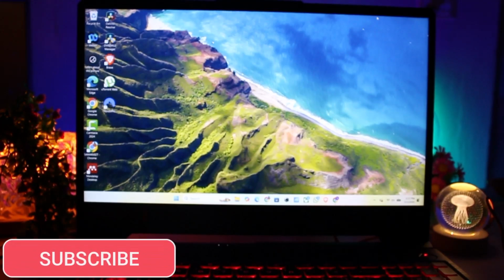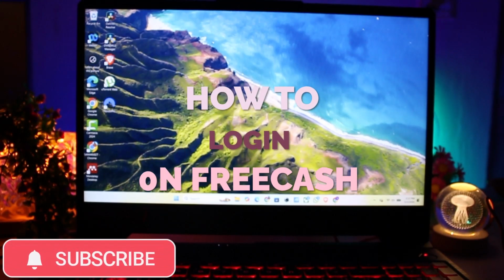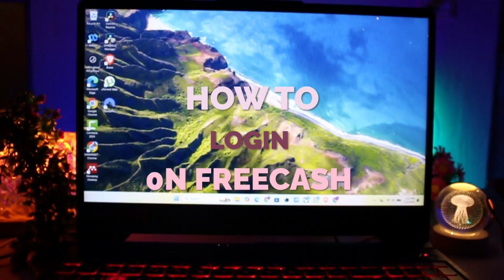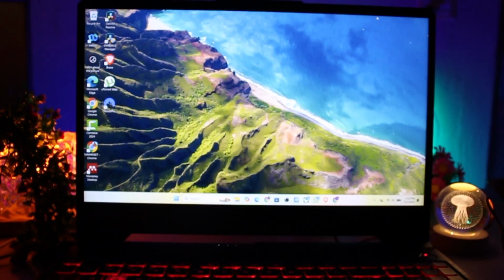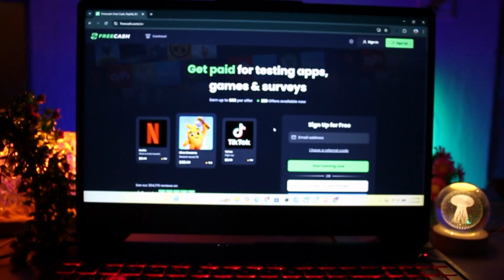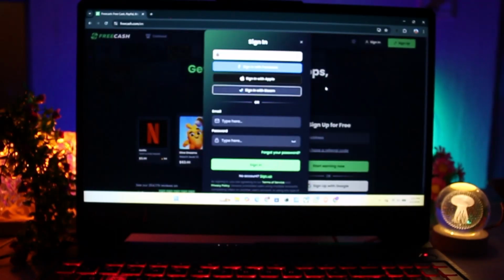In today's video, I will show you how to log into Freecash using a PC. Let's get started. First, open any browser and go to the website freecash.com. Once the website loads, look at the top right corner of the screen. You will see a button that says log. Click on it. Now you will see different options.